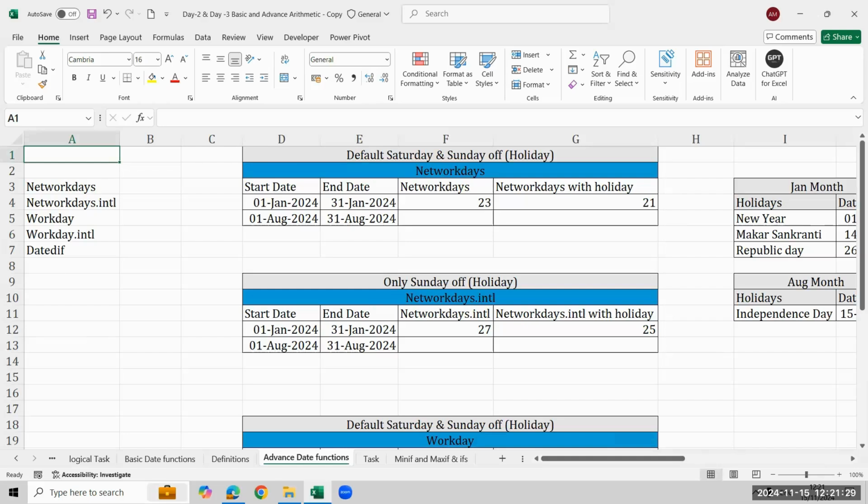So basically, you have NETWORKDAYS and NETWORKDAYS.INTL. NETWORKDAYS is nothing but your work days. So how many days you have worked in that specific month, in the specific year or in the specific quarter. So you will be checking those things. And NETWORKDAYS.INTL is international. So what is the difference between these two? By default, you will be getting Sunday and Saturday as holidays in NETWORKDAYS. But here you can customize your holidays. You can customize your weekend.